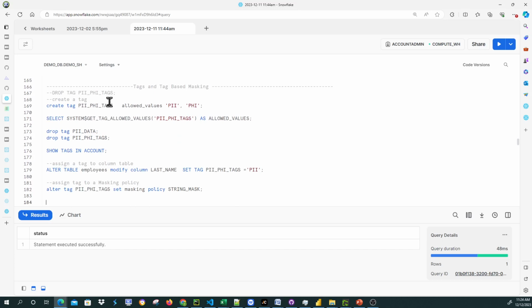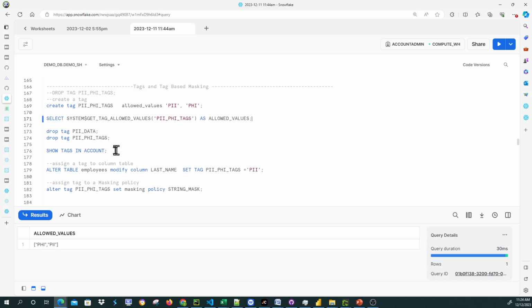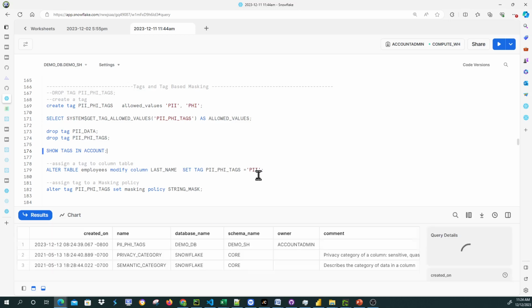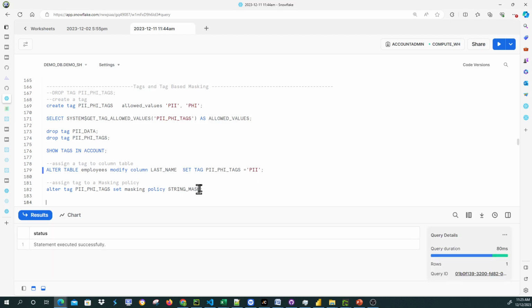We will create a tag. We will display the allowed values metadata. We show tags in the account. We have only one, and we have two for the Snowflake shared database. So here we assign the tag to the column of the table. Okay, here we have the last name. Assign the tag to the masking policy that we have already created.